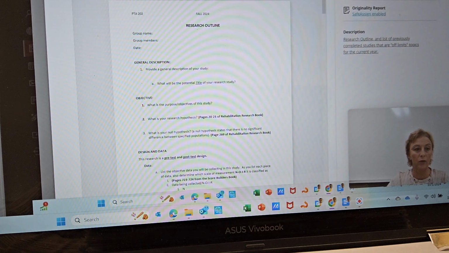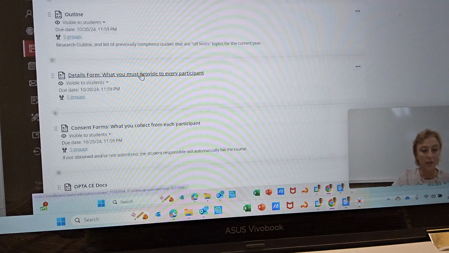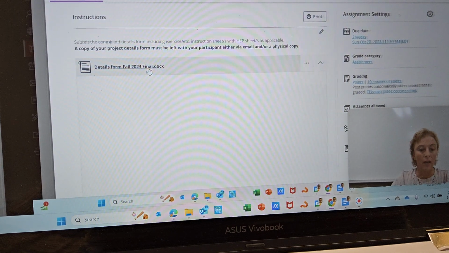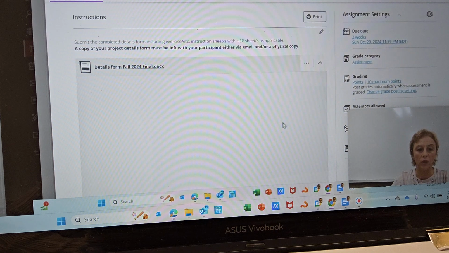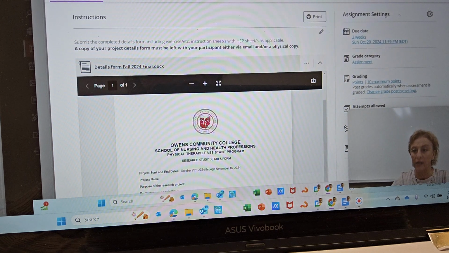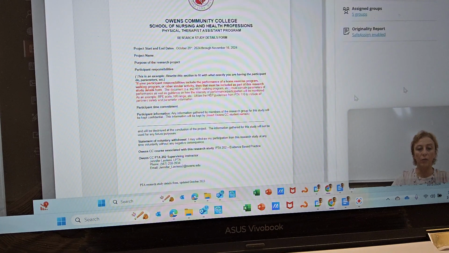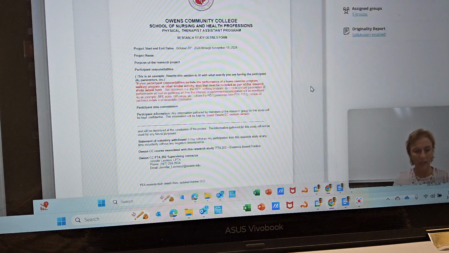That is due October 20th, and then the details form. This is also due October 20th. This is what you are going to be providing to each participant. So you're going to collect their research consent forms, but then you're going to give them this. We did not do this when I was a student, but it was added, and I love it because a lot of the people participating in our study said, well, aren't you going to give me anything so I know what I'm supposed to be doing?